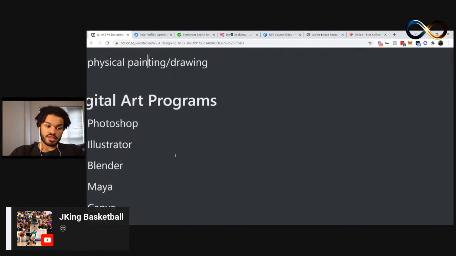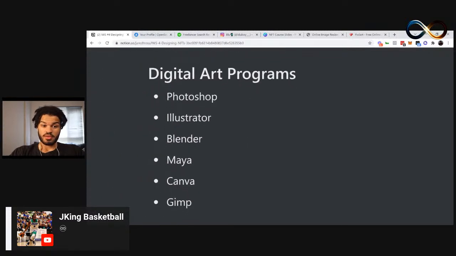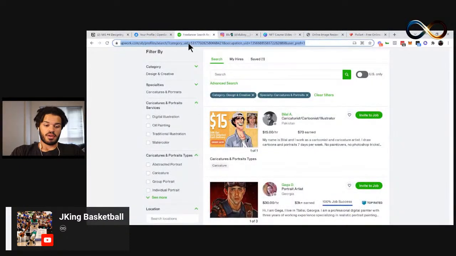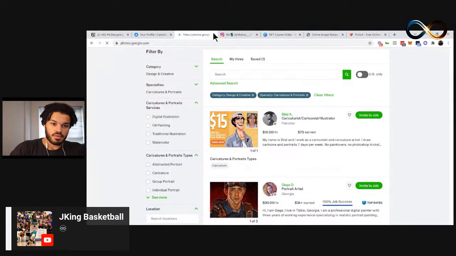Now, let's consider some of these digital art programs. We have Photoshop, right? All of y'all have heard of Photoshop before, right? Oh, that's the wrong one.